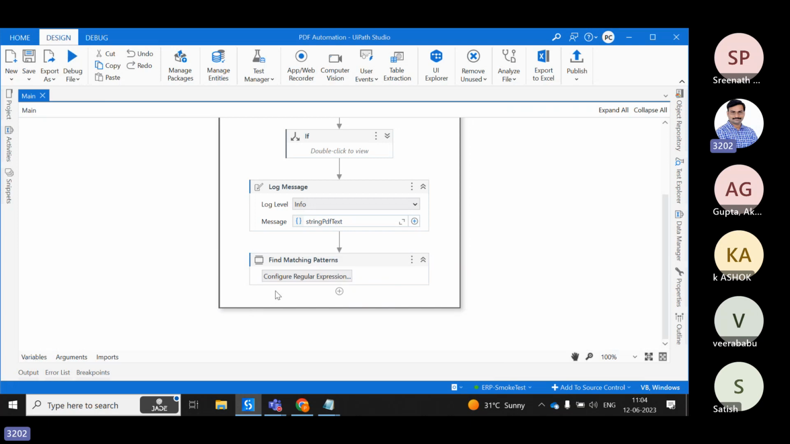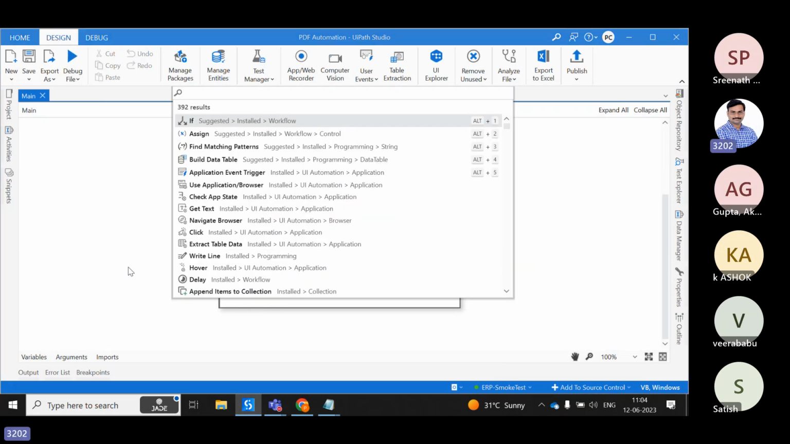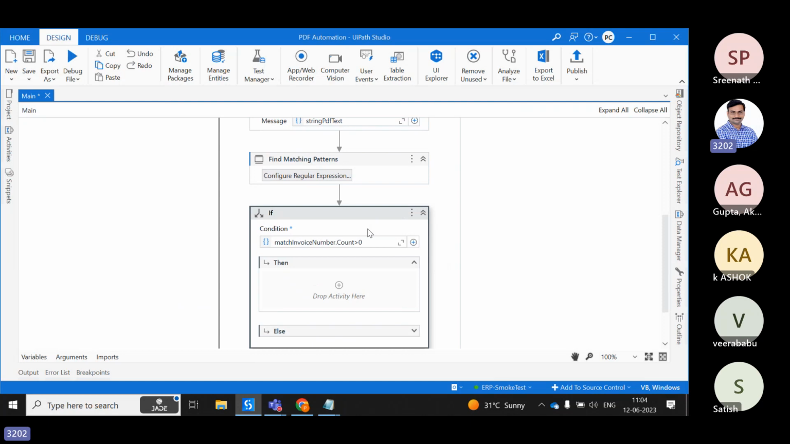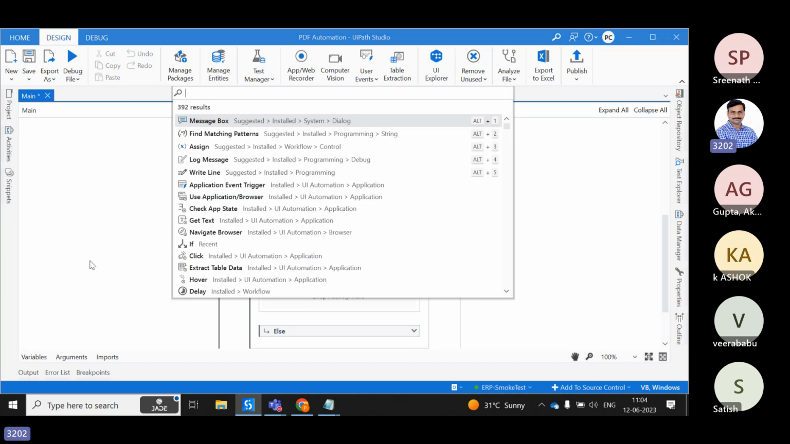When we are dealing with such scenarios, generally what we do is check whether the match count is greater than 0 or not. Because sometimes we may not get the matching values. Let us suppose I send you a completely different document, then the invoice number will not match, and it will throw an object reference not set to an instance of an object error. So to avoid that, we always check whether the matching collection is more than 0. You should have at least one match.